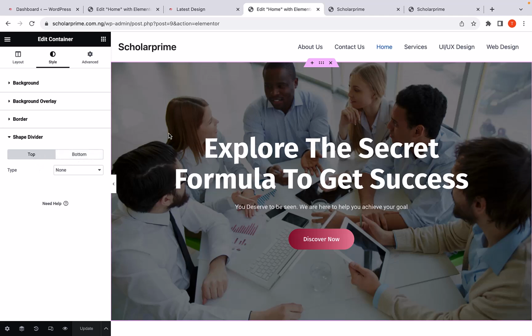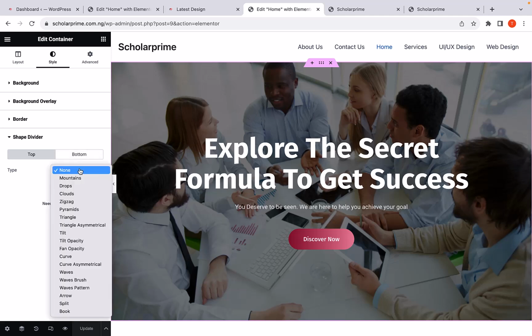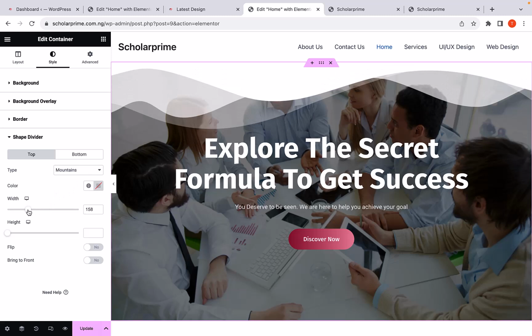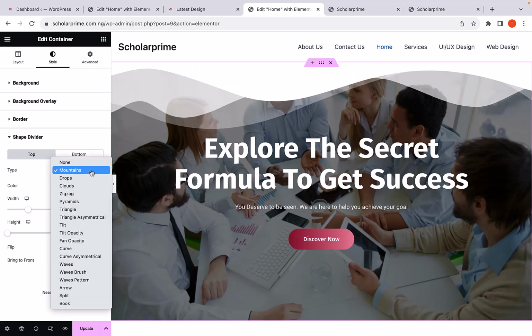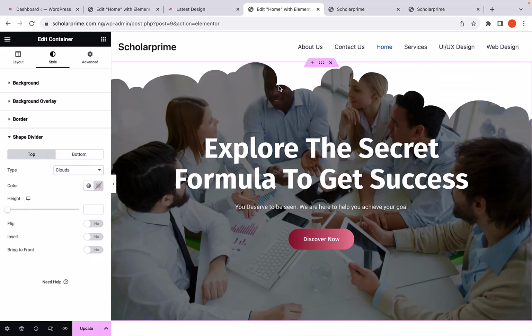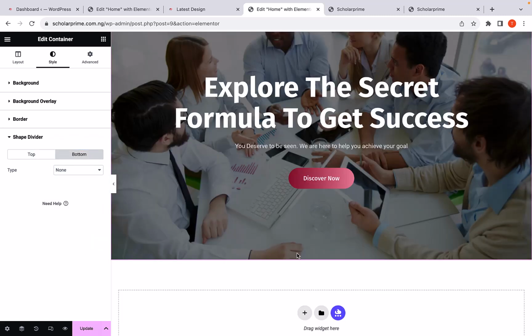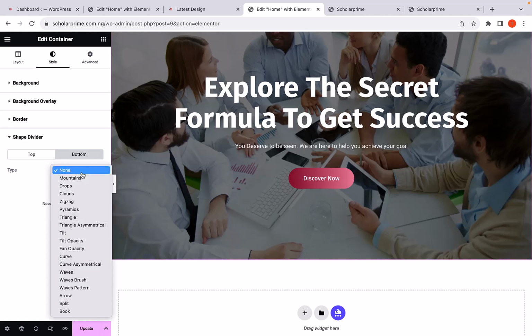So if I want to change the shape of my hero section here at the top, I can just come over here and click on mountains. You see the shape has changed. So cloud, it has changed, but this is not nice. So I'm not going to implement this at the top of my hero section. So I'm going to come over here and select none. So I'm going to click on bottom. This is where I want to implement a shape divider. So I will come over here to none. Then I will come over to curve.